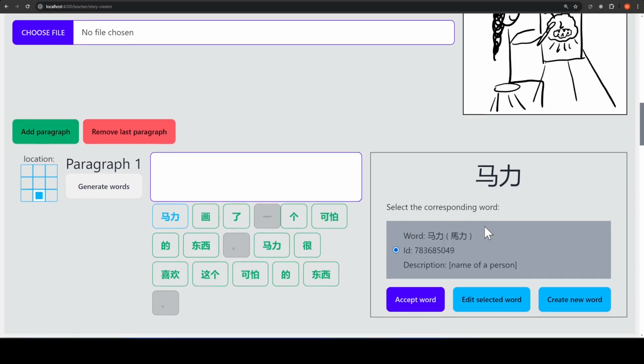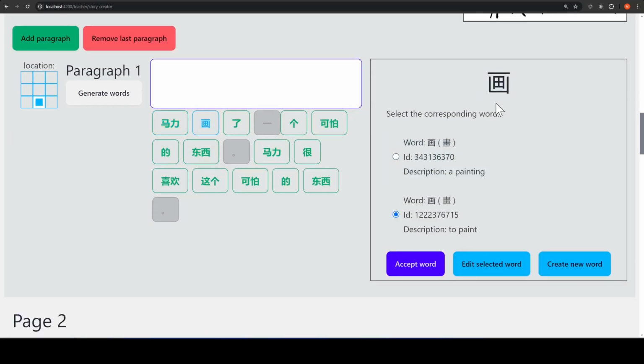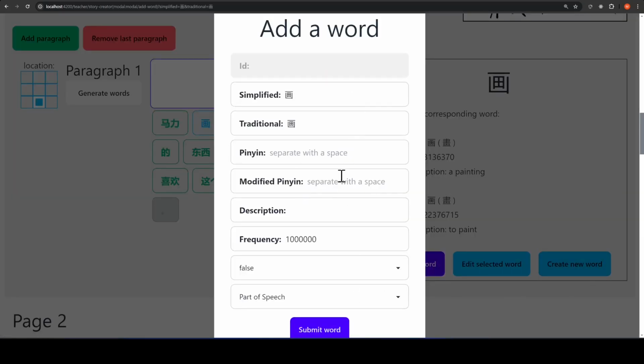So like Ma Li, the name of the person, she's already matched with the word. And this hua, to paint, it's already been matched. So we've already chosen that it is this verb, not the noun, a painting. And if that's not enough, we can also create our own word too. So the word might not be in the database already. We can just create it. Or we can even edit it. So all the details are already here.